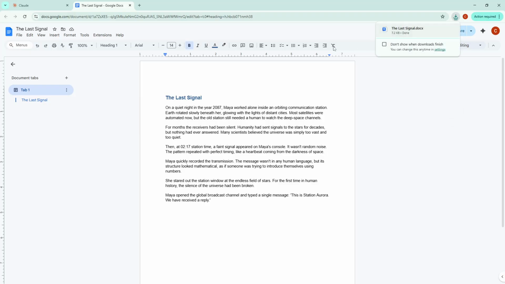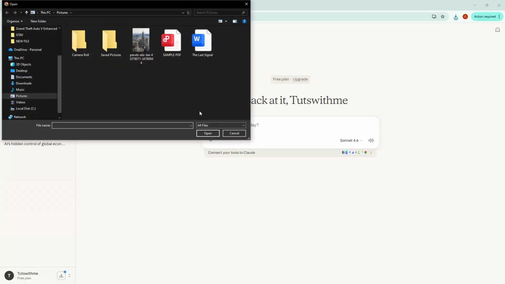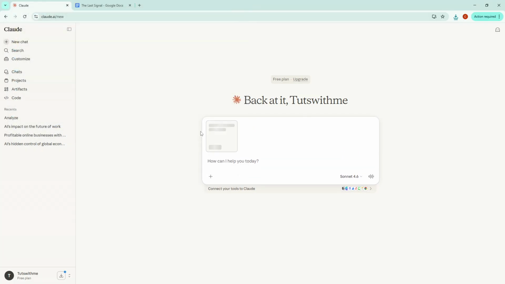Now I'll return to Claude, and in the file browser window, I'll locate the file I just downloaded. I'll select the document and click Open to upload it. After the upload finishes, the file will appear inside the chat message area.